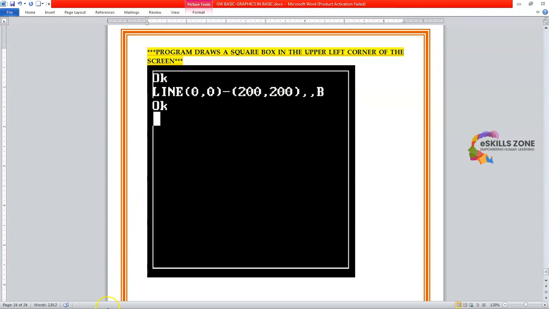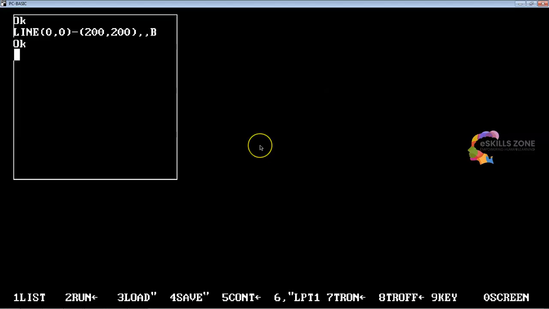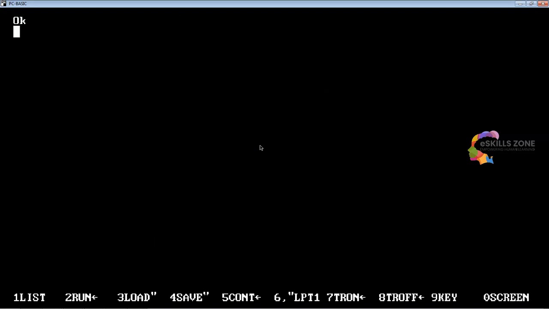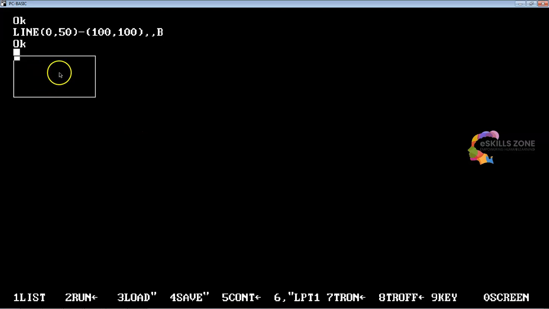Let's switch to the IDE once again. So let me show you that program. If I want to show the box outside of those three line statements, then we need to draw a box where x1 value is 0, y1 value you can give 40 or 50, and then minus, and then 100, comma, 100, comma, B. So you can see a box right outside of all these three lines.